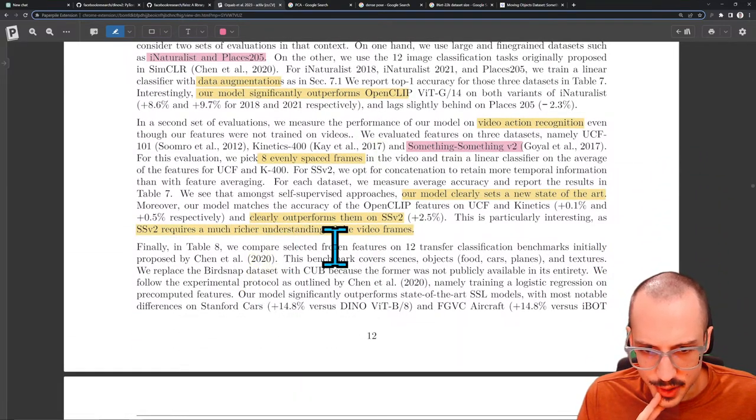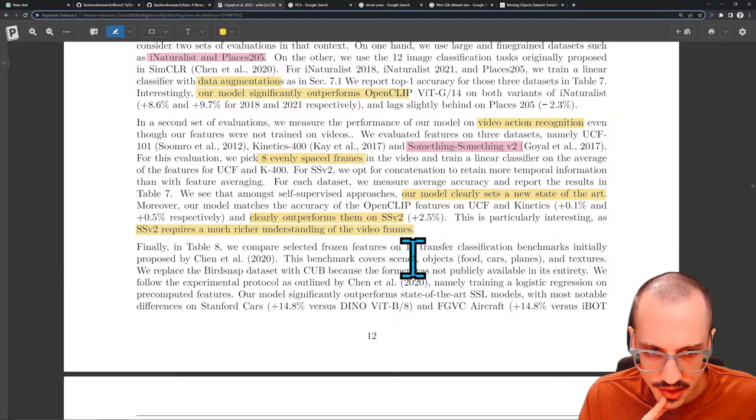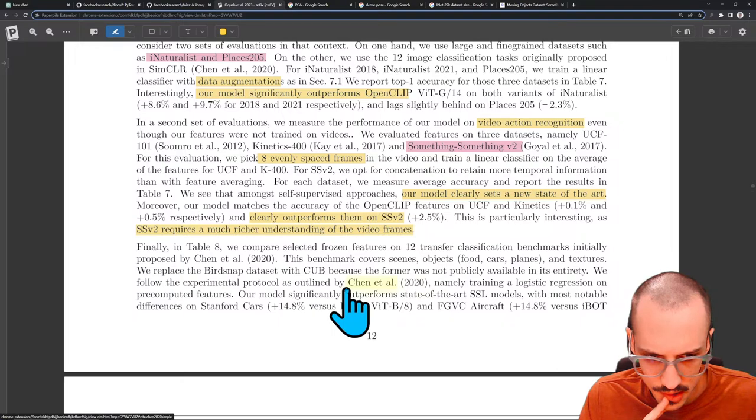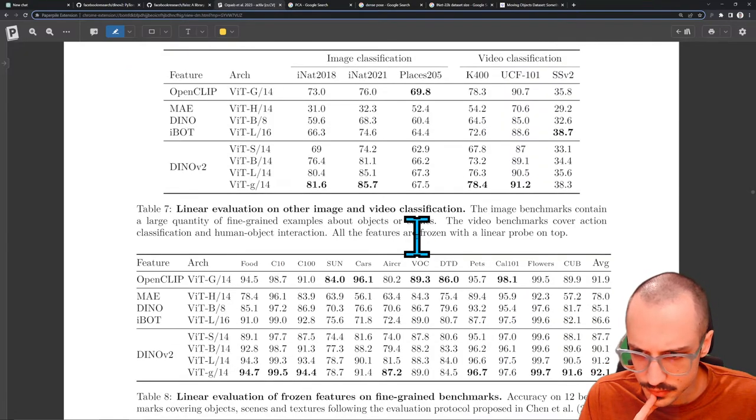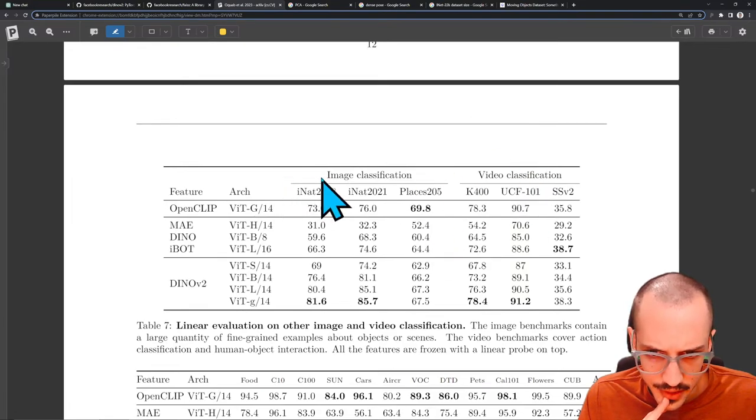We compare select frozen features on 12 transfer classification benchmarks. This benchmark covers scenes, objects, textures, and so on. Our model outperforms other self-supervised learning models. Okay, so here you have image classification, video classification, a couple different versions. Here's the SSV2 that we just looked at. OpenClip, very bad performance here. Actually, it's not that much worse than DINOv2.